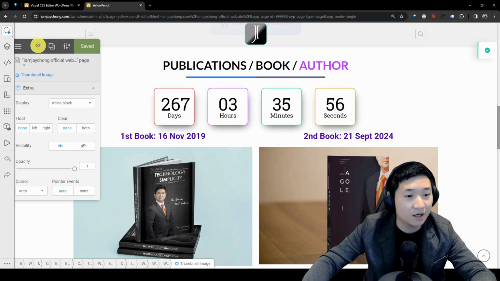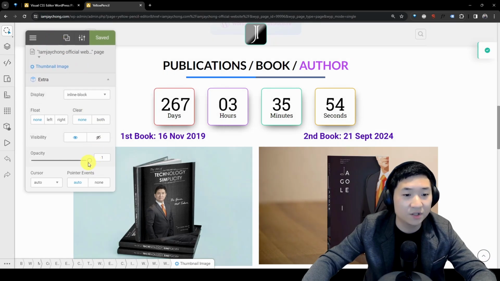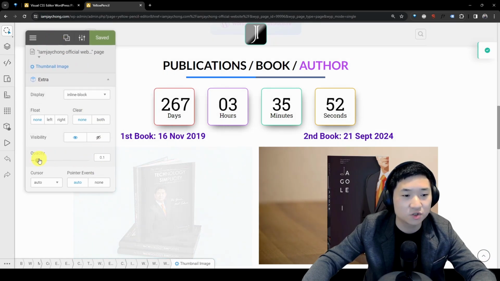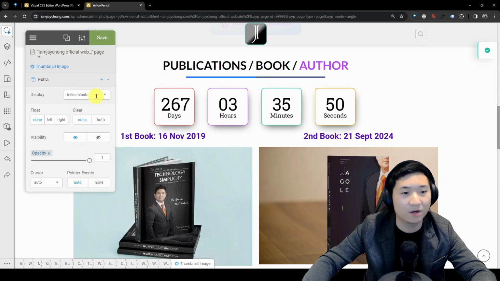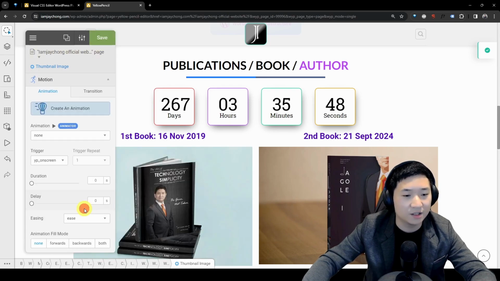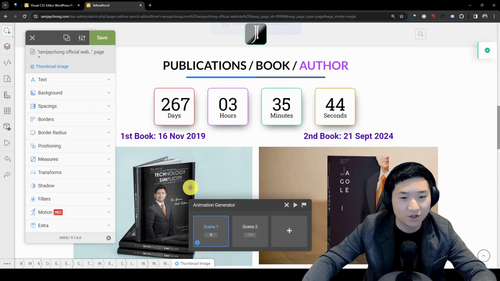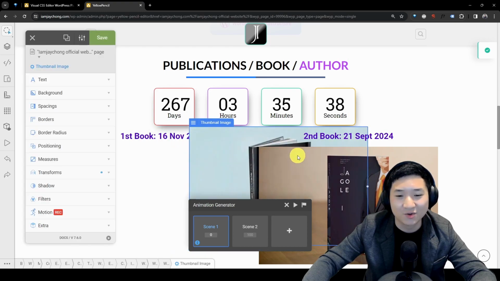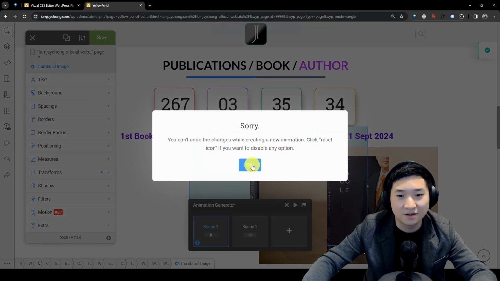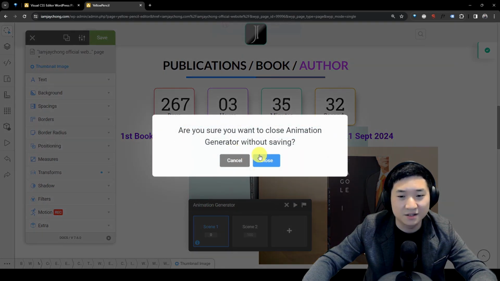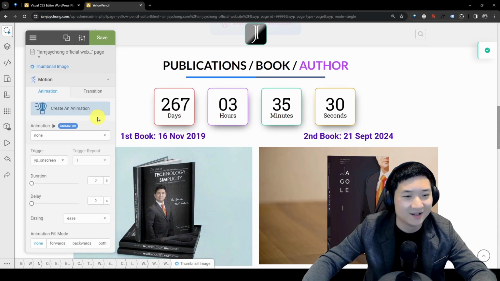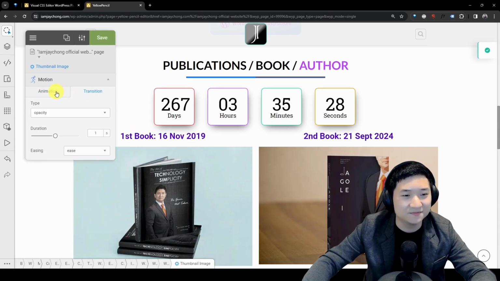Besides that, of course, there are plenty of stuff that you can try, like opacity, or transparency. Other than that, this is the motion, create animations. Scenes 1, Scenes 2. Oops. Let us close.